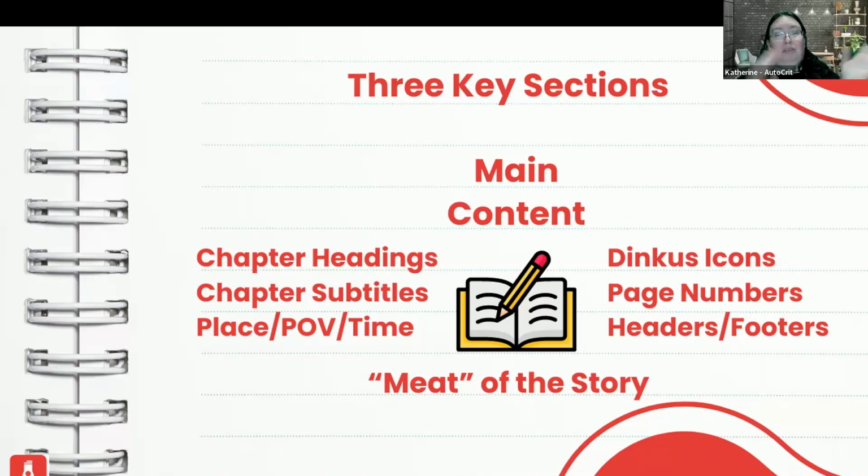Dinkuses are the scene break icons. So they go between shifting POVs, big time skips, or setting shifts in a story so that the reader knows that a big change is about to happen. Whether or not you want page numbers, and if you do, where do you want them? On the top, on the bottom, the middle, the left, the right, and how you want to have your headers and footers set up in the story, as well as the text itself, right?